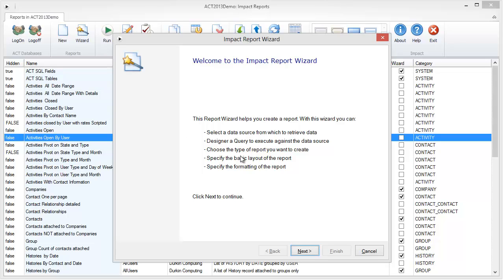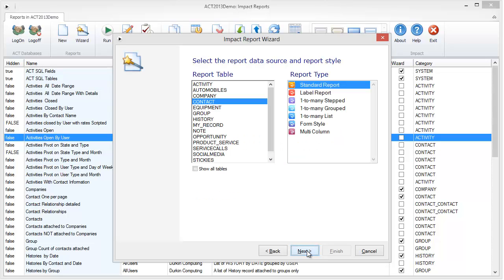The wizard is a couple panel wizard. It's going to tell us on the startup screen what it's going to ask us for. So let's just click on the next button and select the data type source and the report style. So we have, of course, the data is the report tables from the ACT database.